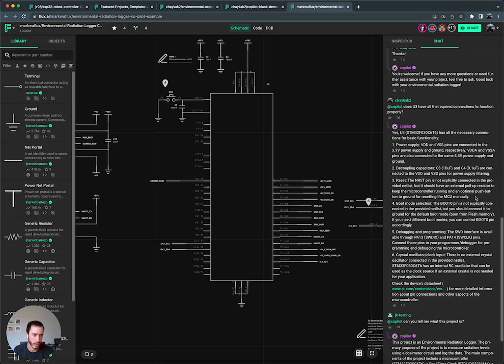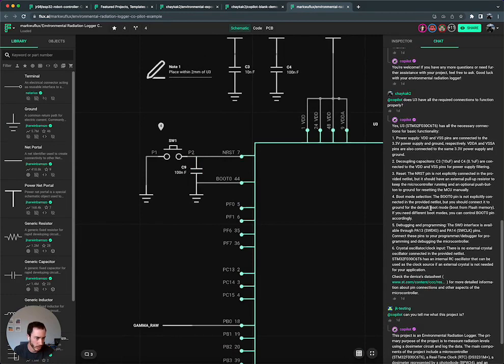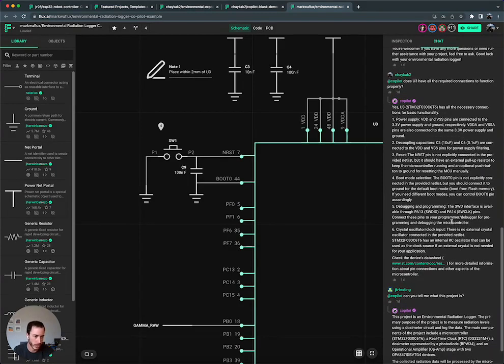Reset pin is not explicitly connected in the provided netlist, but it should have an external port. Oh, that's pretty good feedback. So let's see, do we have NRESET here? Yeah, okay. We have a button, but we're missing the pull-up, so it's able to catch that. That's really nice. And then what about boot? Boot mode selection, connected to ground. Okay, so probably Mark looked at this feedback and connected boot to ground, and then we'll just need to connect this to 3V3 with a 10K resistor. And we can go and check those things.